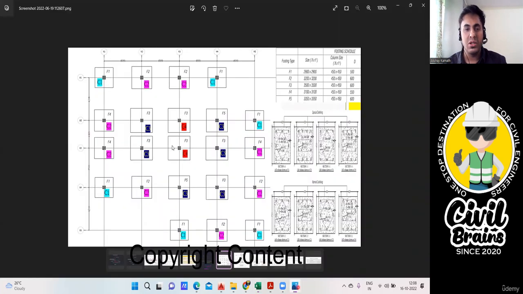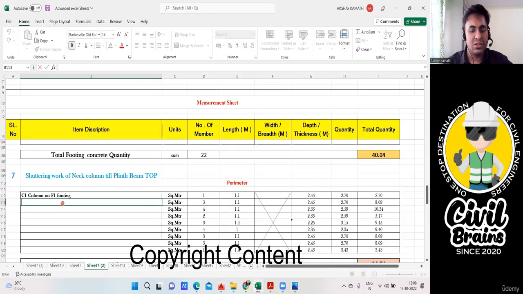Now we'll go to the second part. Now I'll check for the F2 footing. So this is my F2 footing. On this C2 column is coming. This is also F2 footing, C2 column is coming. Again, you check if there is any other F2 footing. No F2 footing here. There is another F2 footing here, but here also C2 column is coming. Here also we have another F2 footing where C2 column is coming. That means what I'm going to write now? Exactly. C2 column on F2 footing.